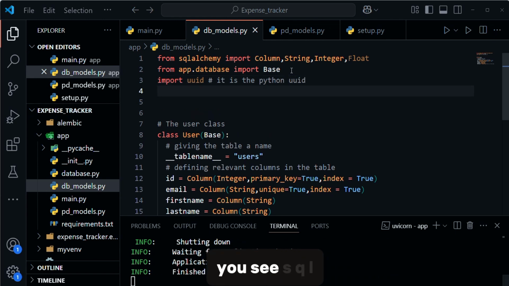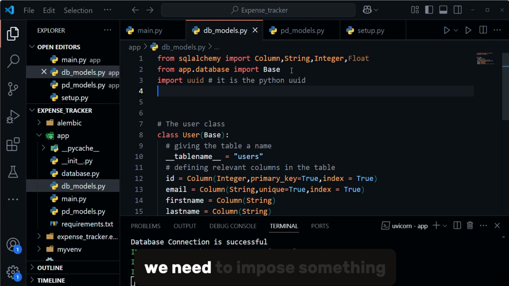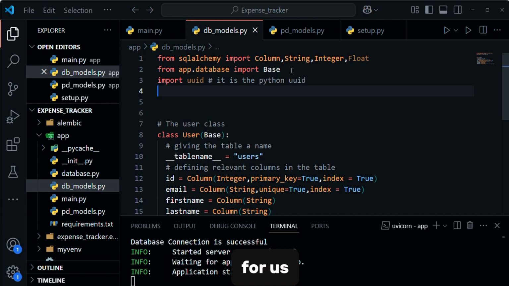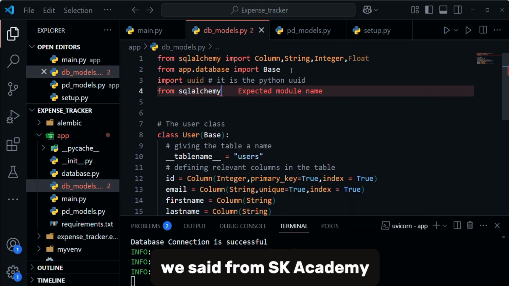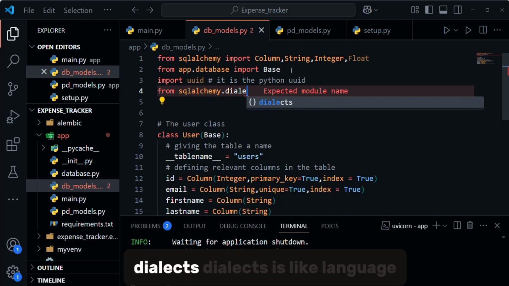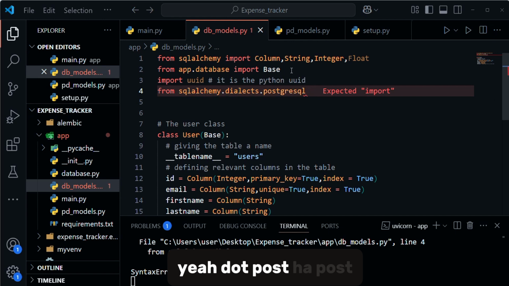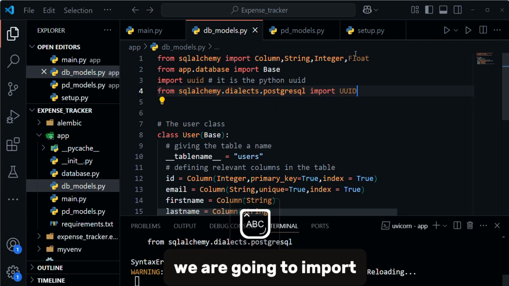But then you see SQLAlchemy communicates with both Python and the backend, right? So we need to import the UUID for the format of SQLAlchemy, so that it can understand that and then use it to create the UUID in the actual backend for us. So what you will do is that we say from sqlalchemy dot dialects, dialects is like language, right? Dot postgresql import UUID. So we are going to import the UUID.